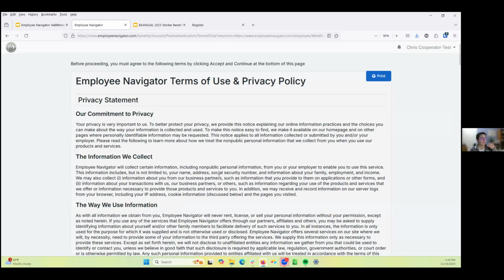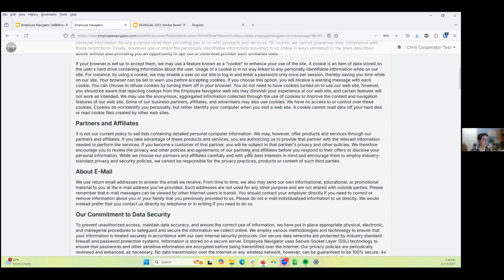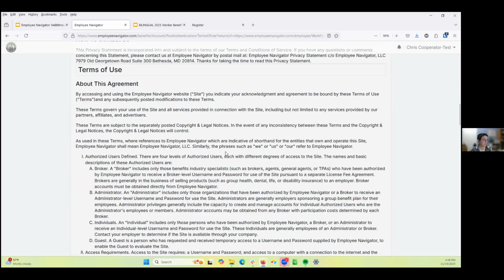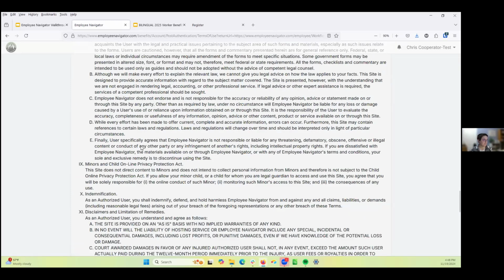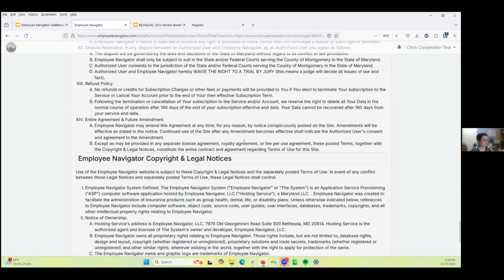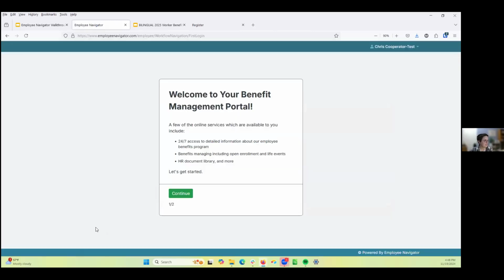So this is only going to happen the first time that someone needs to enroll or use Employee Navigator: just accepting the terms of use and the privacy policy. We're working on getting this into Spanish, but it's a lot of information about our privacy policy and their terms of use. And so Chris Cooperator is going to accept and continue.